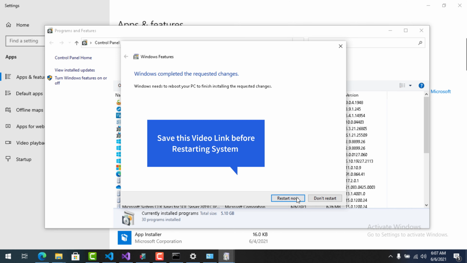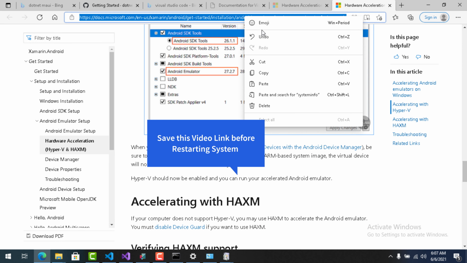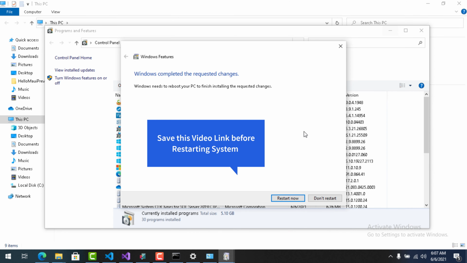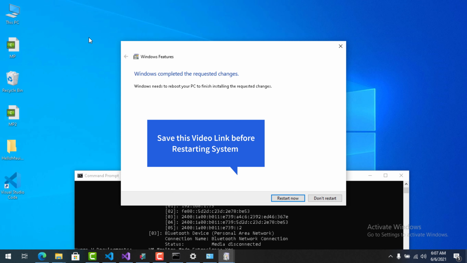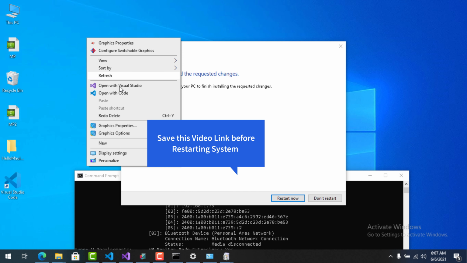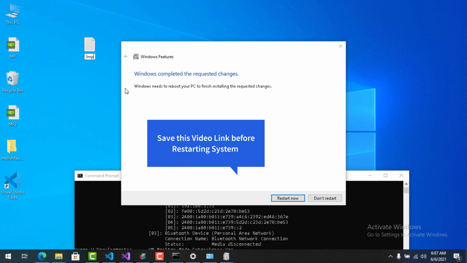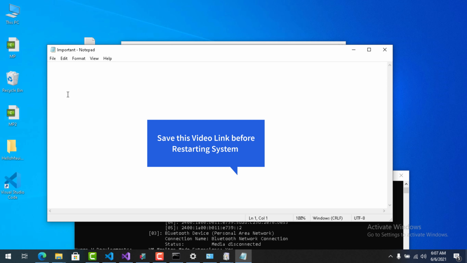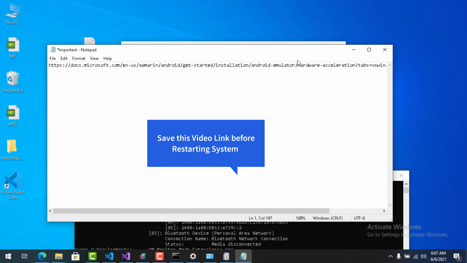Now it is telling us to restart our system, but before doing that, I recommend you copy my YouTube video link and then paste it somewhere else, so that whenever you come back and start implementing the next steps, they are going to be a very important one. So just create a notepad file and then paste my YouTube video link for later reference use, or bookmark it. Now let's restart our system.